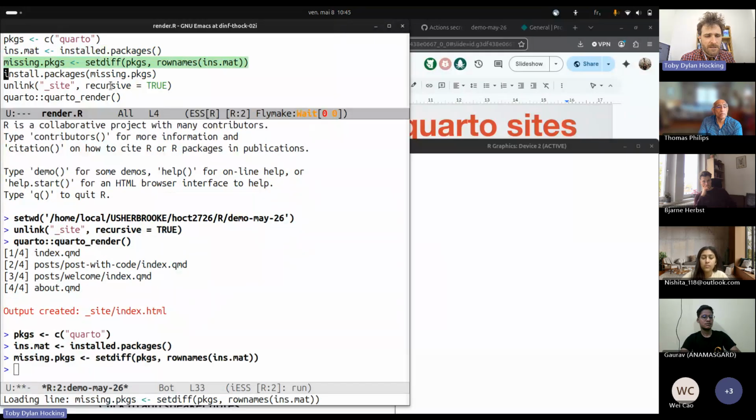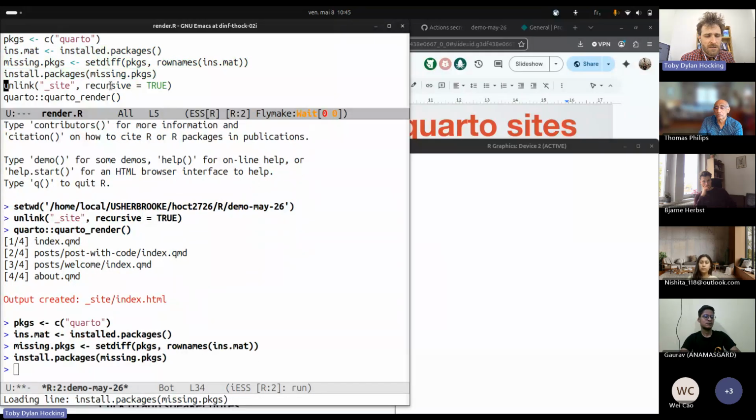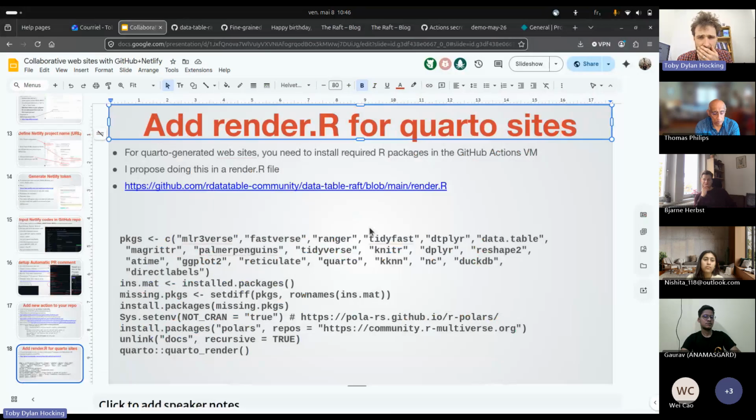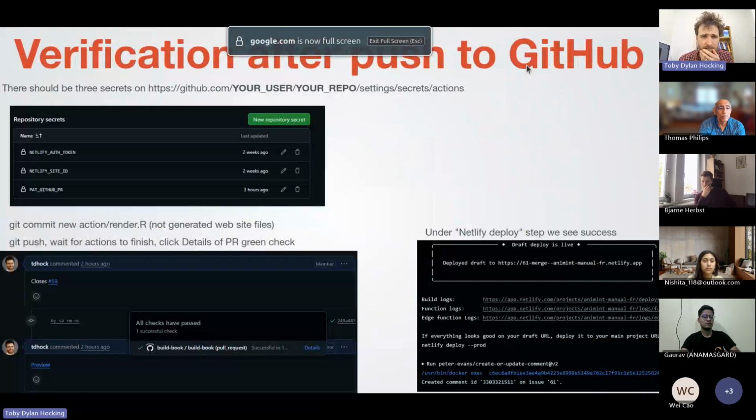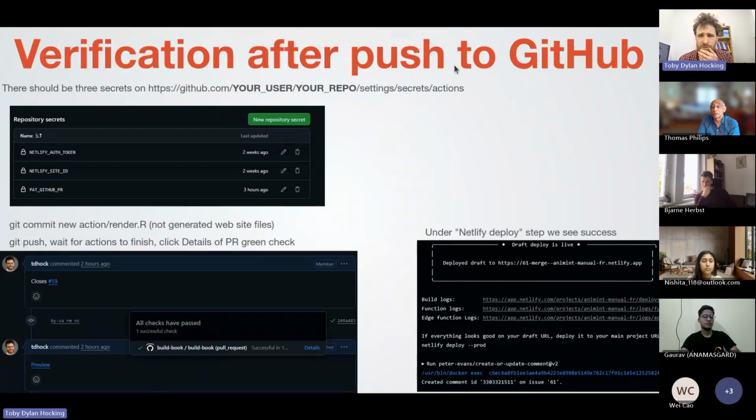Packages, missing packages, install packages. Does nothing because we have Quarto already. Okay, it looks like it should work. So going back to this, I'm going to go to next step. The next step is verification after push to GitHub. So we already verified there should be 3 secrets on our repository. Now we're going to do git commit on these new files that we have, and we're going to git push.